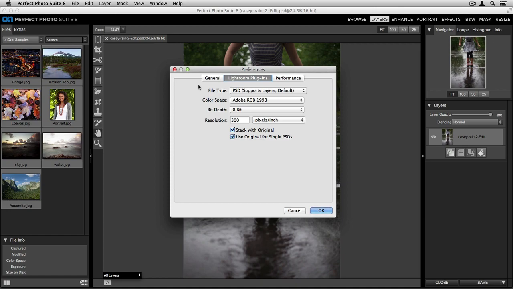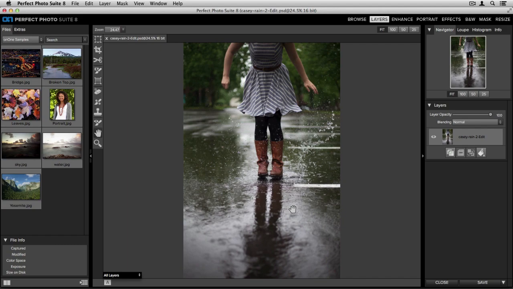When you work with Perfect Photo Suite 8 through the Lightroom Plugin Extras menu, it will automatically place you here inside Perfect Layers. This gives you the opportunity to do things like make basic adjustments, remove unwanted distractions, or make simple composites. When you're ready to edit in another module, you can click on one in the top right-hand corner of your screen, or go to the bottom right-hand corner and click on the arrow next to your Save button. From here, I can select which program I'd like to edit my image in.